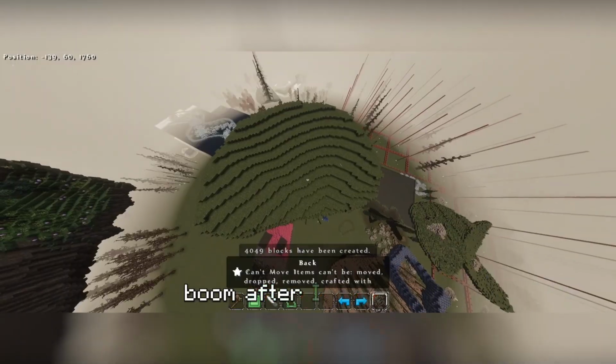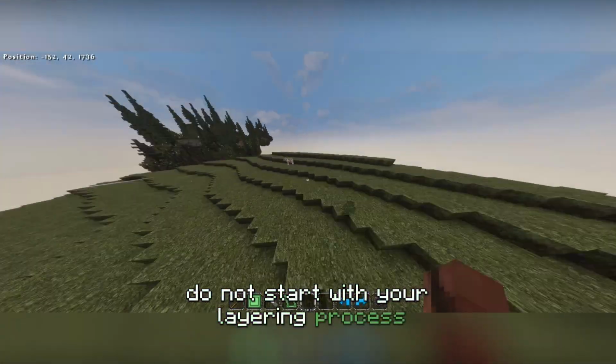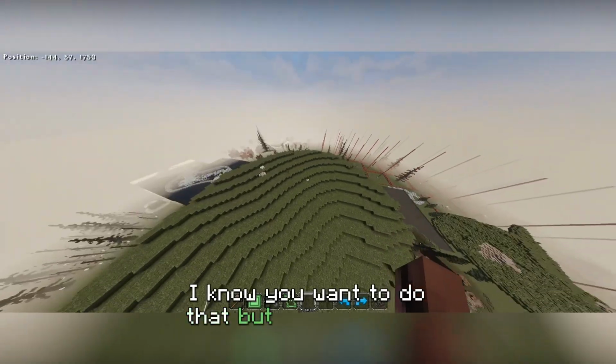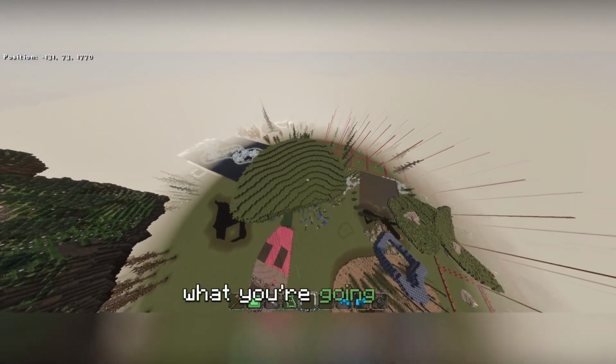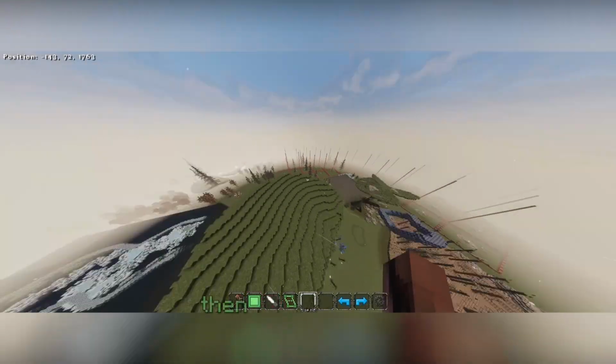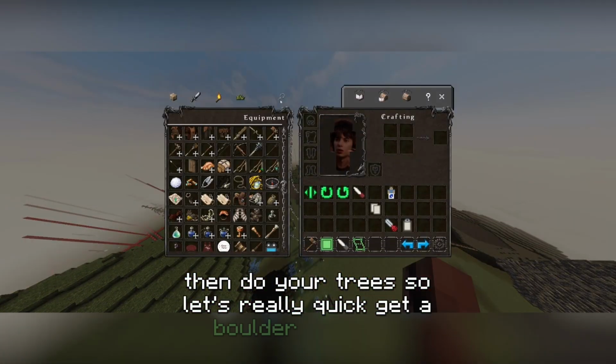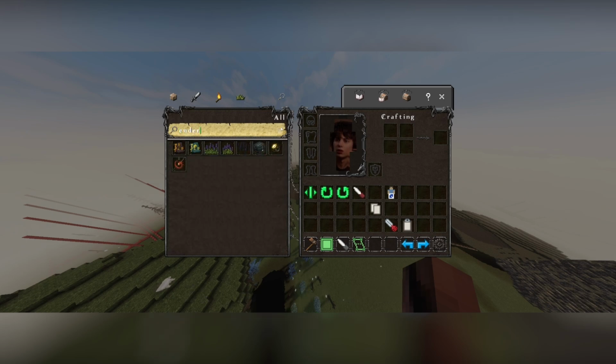Boom. After I think that looks pretty good, do not start with your layering process. I know you want to do that, but do not do that. What you're going to do is get schematics of boulders first, then do your layers, then do your trees. So let's really quick get a boulder schematic. I'm gonna get my ender pearl.